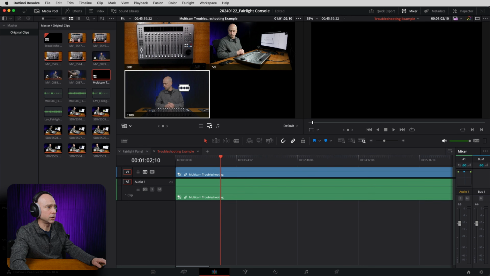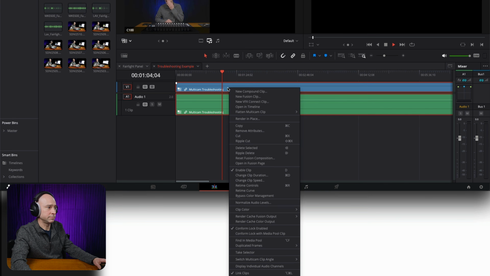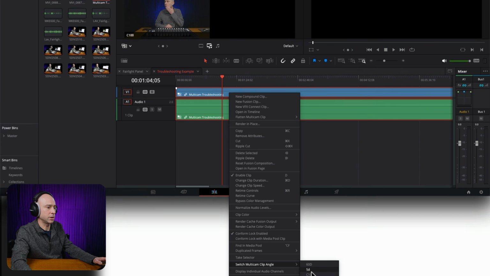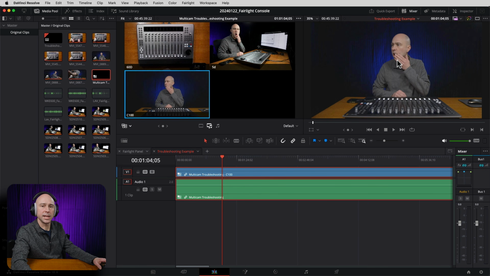I know this is my main angle. So I'm going to set my timeline to that angle, switch multicam angle, C100. And there we go right there. Looks like I'm fixing something on my face. And now you can just play through it and select your angles while you're playing through it.